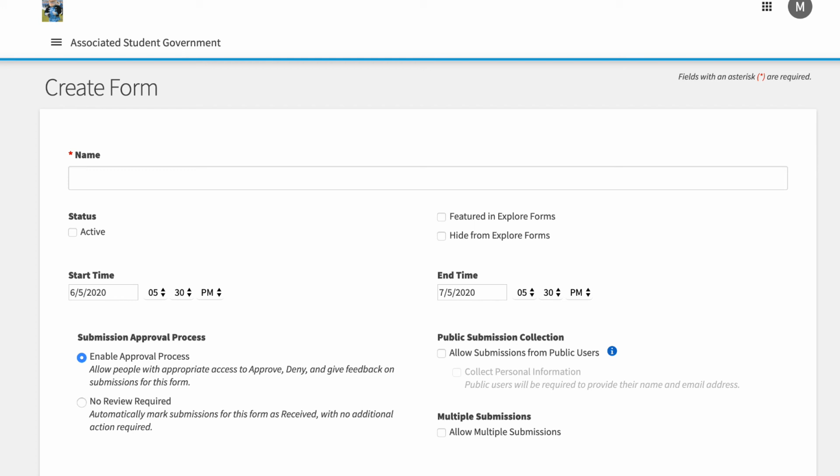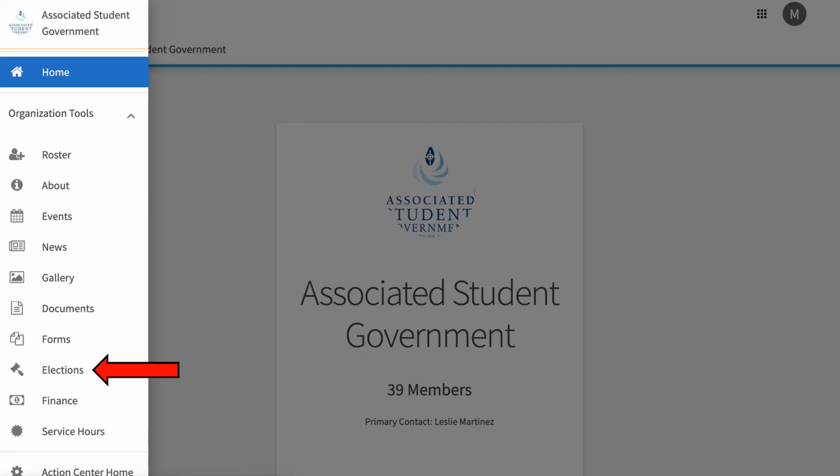To fill out a form, students must log into Torero Orgs. Please note that forms will record the username, so they are not ideal for any information that you want to collect anonymously. Next, the Elections tab can be used by your organization to host virtual elections. We will go through this process in more detail in the elections presentation.